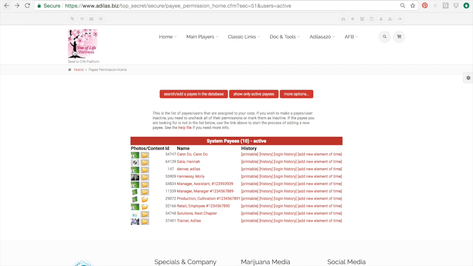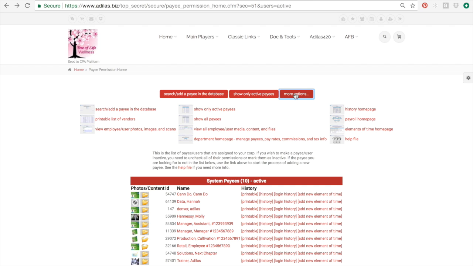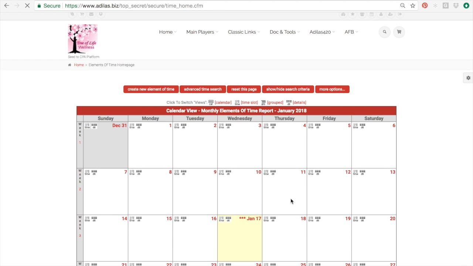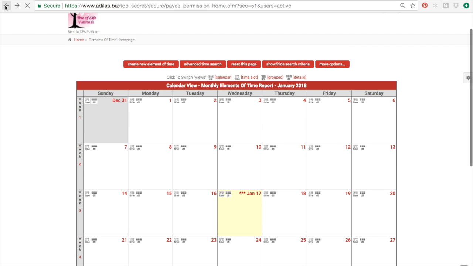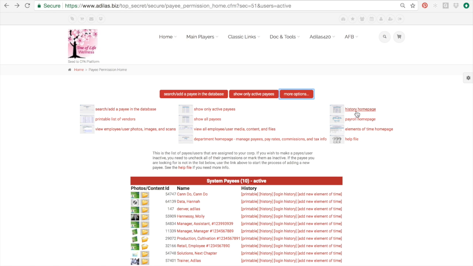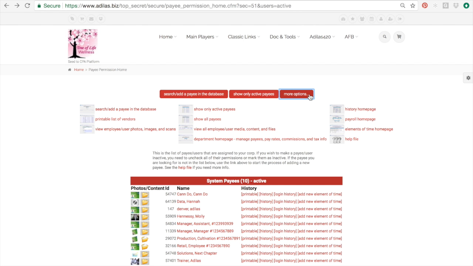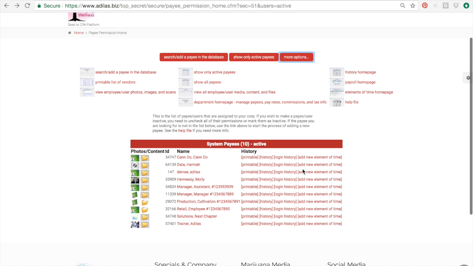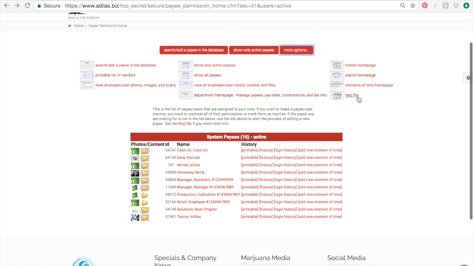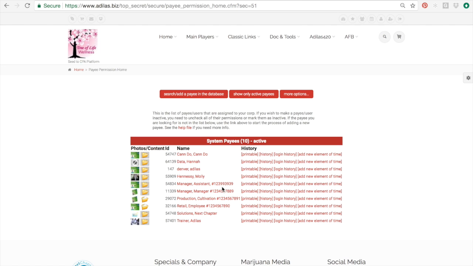And you also have a link to the payroll homepage, the history homepage, and also the elements of time, which is also a calendar aspect where you can assign different user assignments or tasks to an employee. And of course, you'll find the help files on every page. Also, down below, you have a list of how many active payees you have.